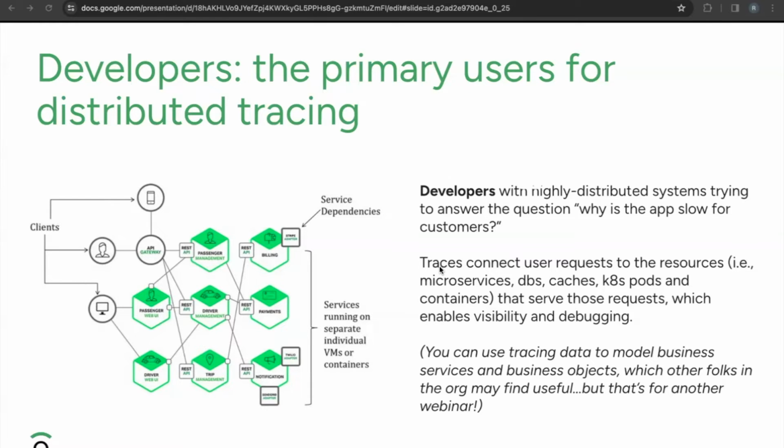Where did this fail? Was it upstream of me? Was it downstream of me? Is it my own code? And I've worked with dozens of customers where these are the needs that their developers have.